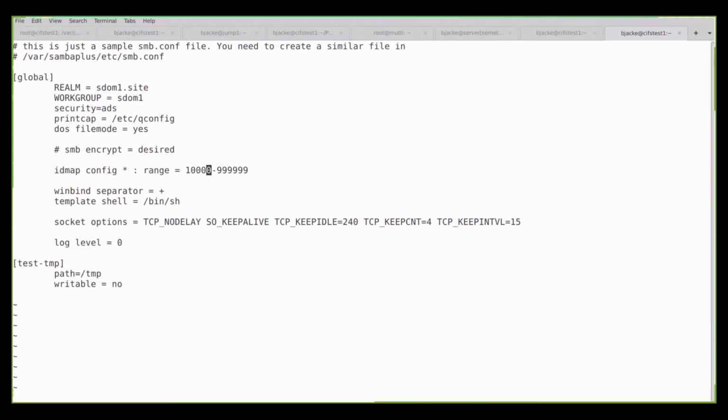There are also other ID map modules that you might want to have a look at. For example, ID map backend rid, which is also quite nice. With the rid backend, you can tell winbind to map the users of a certain domain to a certain range and use the last part of the SID, which is called the RID, the relative identifier.